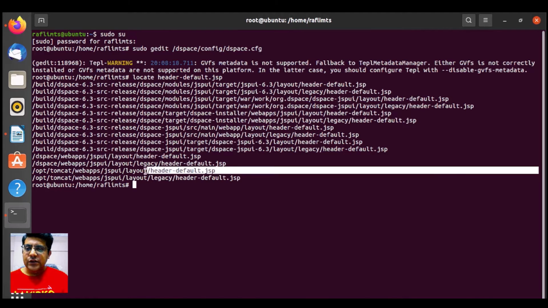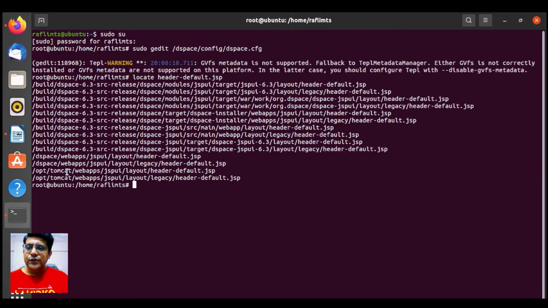So it's called the opt directory. Opt is one of the directories, and by directory I mean folder. In this folder we have another folder that's called tomcat. In the tomcat folder we have another folder that's called webapps, and then the JSPUI, and then layout, and then header-default.jsp.